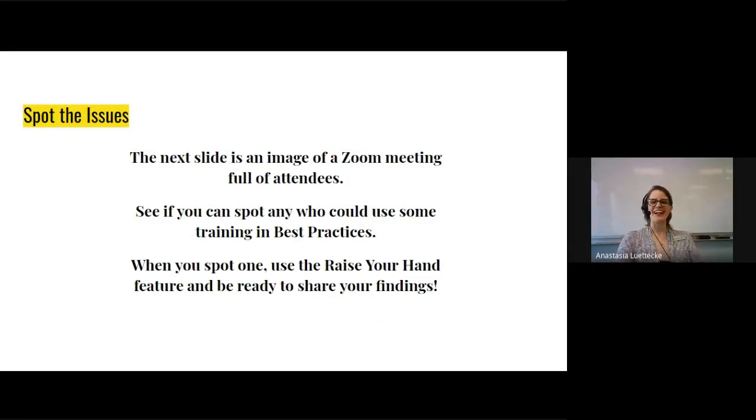So the next slide is an image of a Zoom meeting full of attendees. And what I want you to do now is see if you can spot any of those who could use some training in best practices with Google Meet. Now, this is just from a quick snapshot. What can you tell could be improved just from this snapshot? When you spot something, use the raise your hand feature and be ready to share your findings.